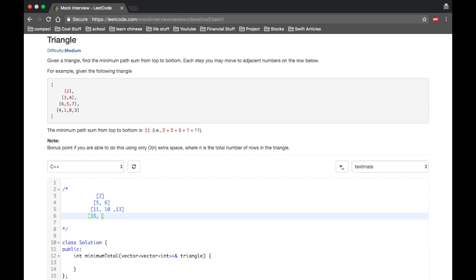Then over here it's 1 plus the minimum of the top 2, so it's 10, so it's 11. 8 plus the minimum of the top 2, so that's 8 plus 10, so it's 18. And then 3 plus 13, which is 16. So then the shortest path is, you just get the minimum of the bottom row, which is 11.